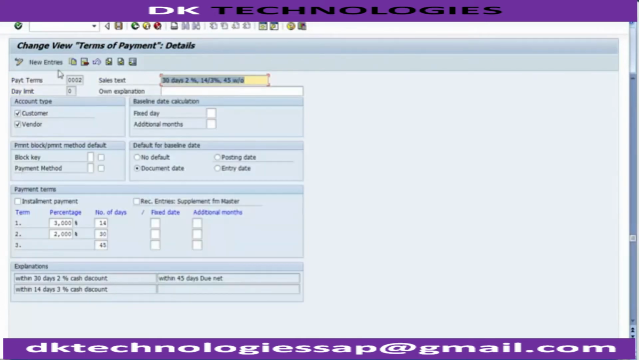Now over here you can see that we need to fill the code, and then you need to put the description, what the payment term description will be. Now this payment term will be applicable for customer or vendor. If it is applicable for both, you have to tick both of them. If you want this payment term to be applicable only for vendor, you have to tick only vendor over here.